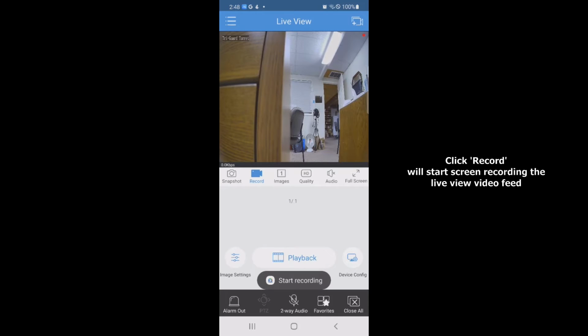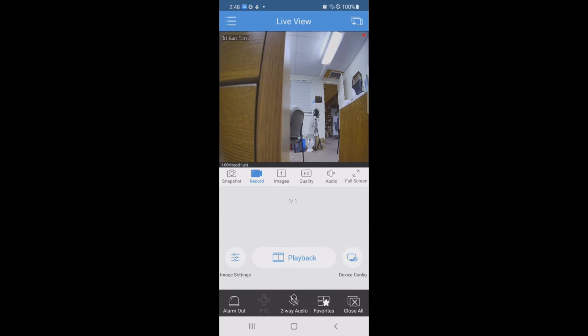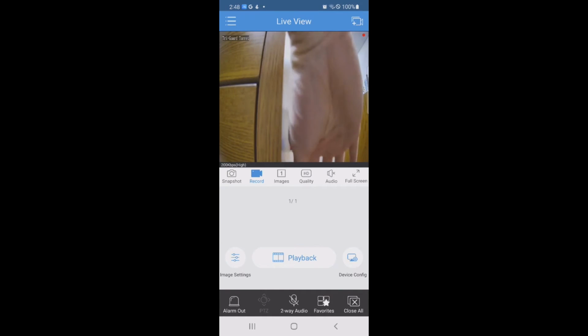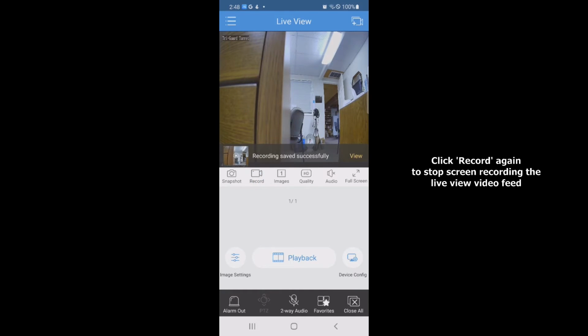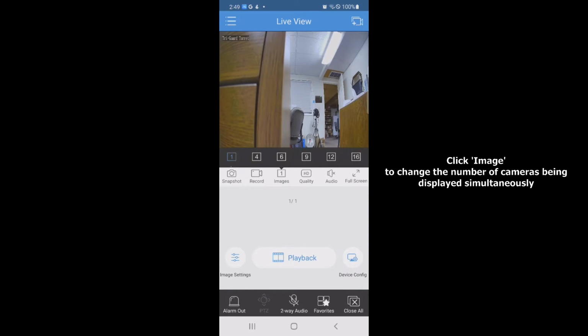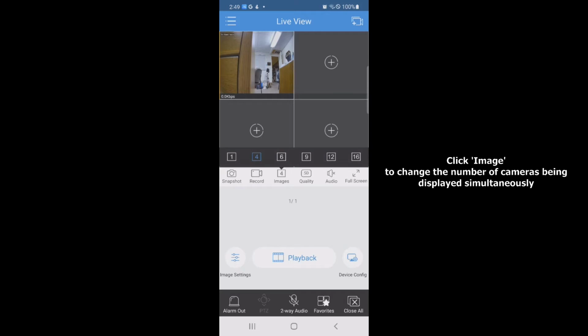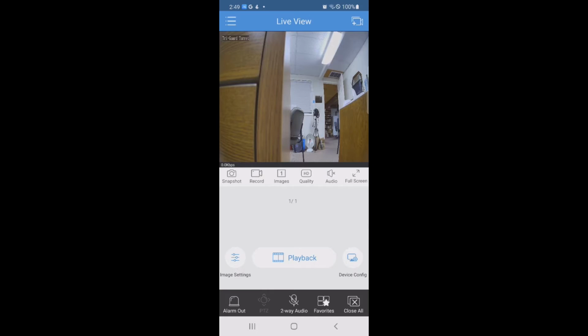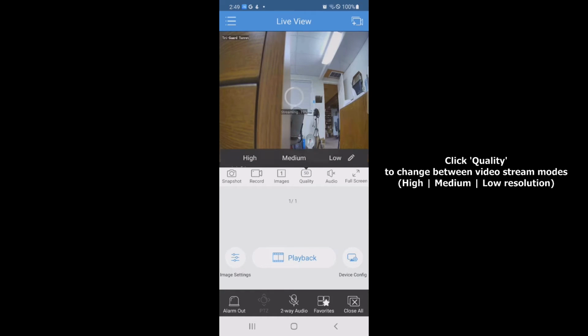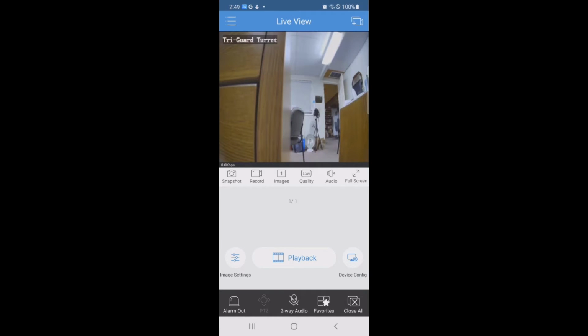The next one is Record. This allows you to record the video that's showing up on the screen as you're viewing it in Live View. It saves this video onto your phone, and you can access these files by going into the menu and going into Picture and Video at any time. Next is Images. This is how many cameras are being displayed on the live view at the same time, with a maximum of 16 cameras being viewed at once. Next is the Quality button. You can change this between any of the streams that the camera supports.